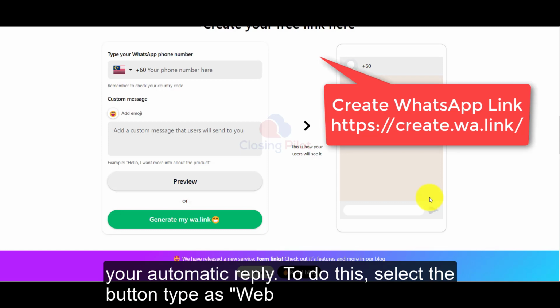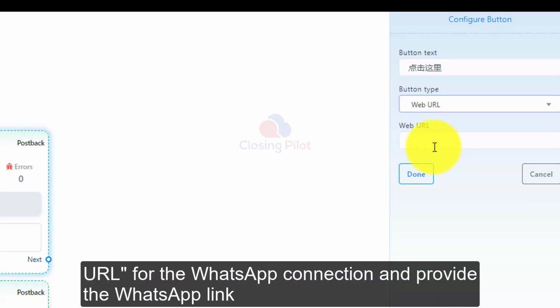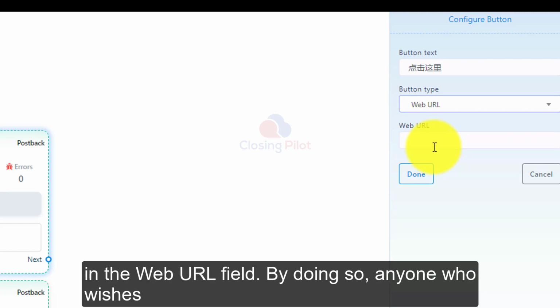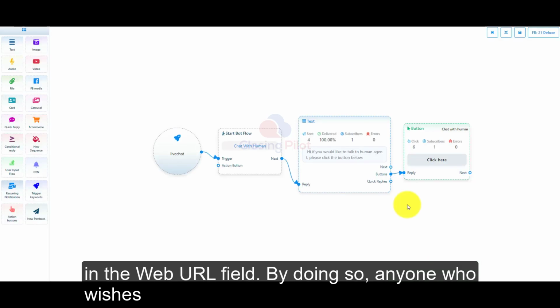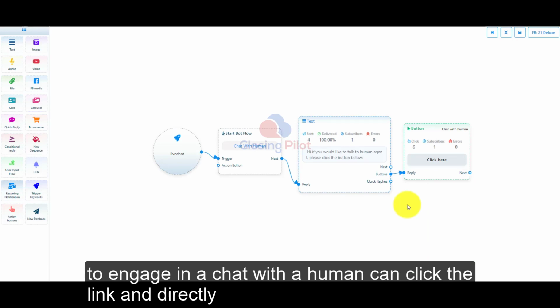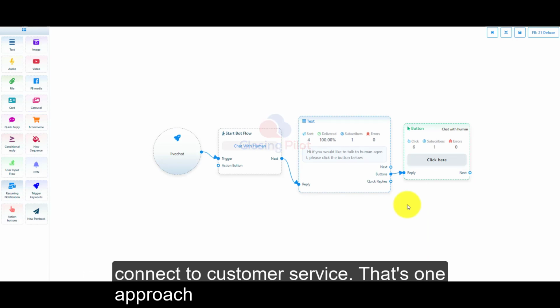To do this, select the button type as web URL for the WhatsApp connection and provide the WhatsApp link in the web URL field. By doing so, anyone who wishes to engage in a chat with a human can click the link and directly connect to customer service. That's one approach to consider.